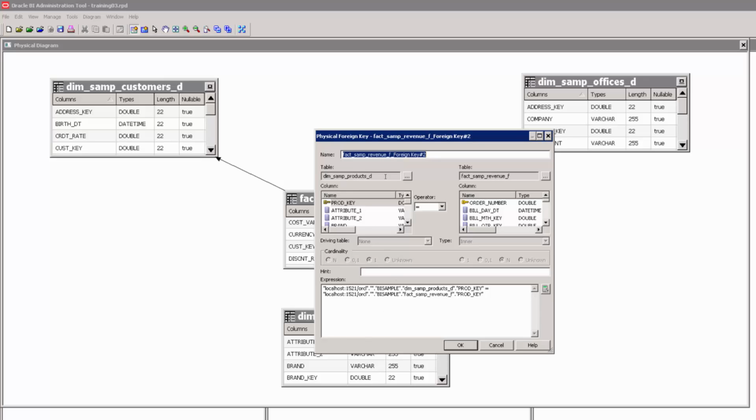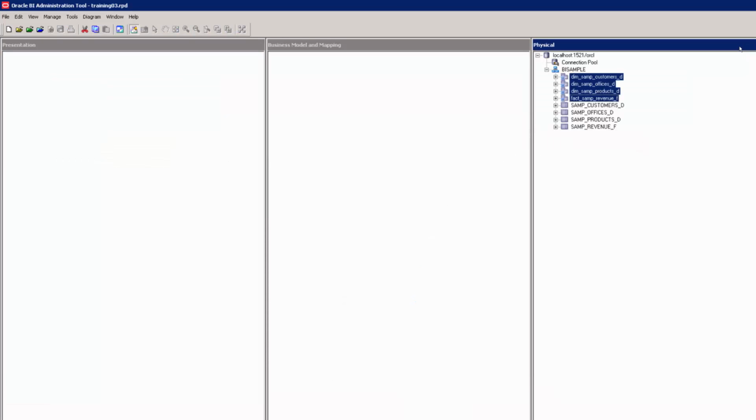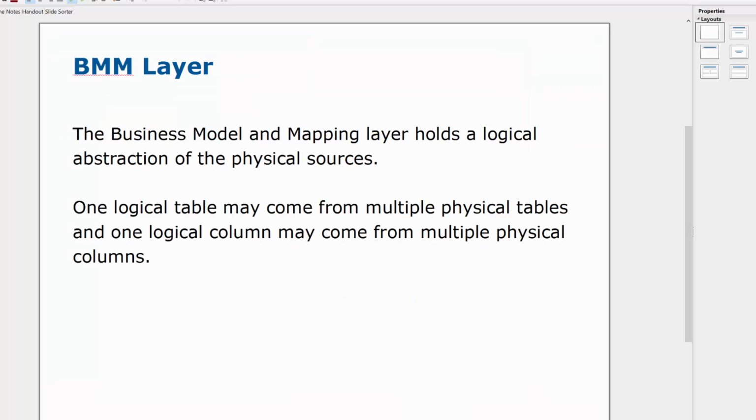From product dimension to the revenue fact, we join based on the product key. We can look here to see that product key is what it's joining on, and it's 1 to many. One product to many facts, revenue facts. We can now save, and we have finished creating the joins. We can close this, and the next step will be business model and mapping layer.